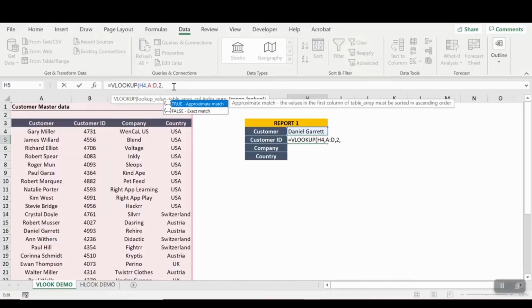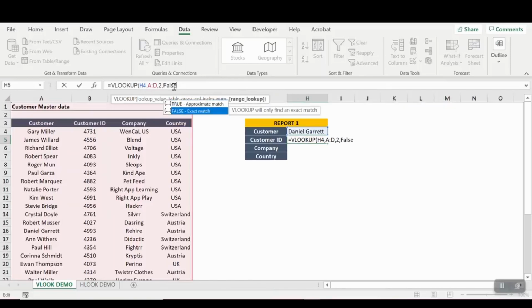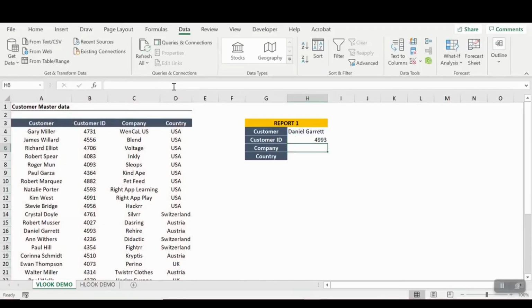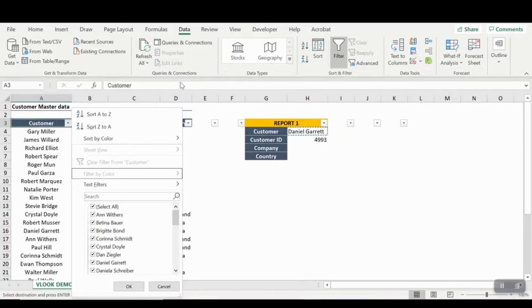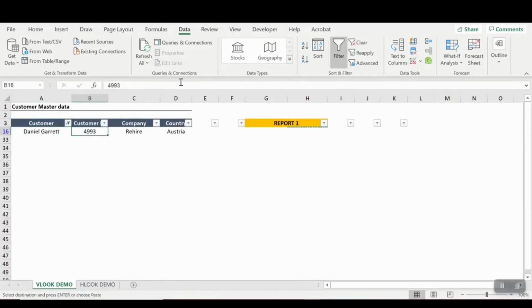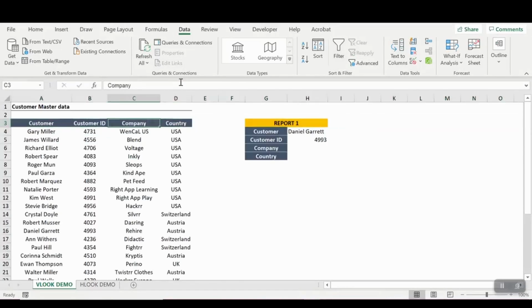You can use 0, or you can also use false, because you want the exact value. So I'll use false, or instead of false you can also use 0. If I put 0, it will also give me the same number. So we can quickly check whether this is right. I'll select Daniel here, and it gives me 490. It does, so this is accurate.